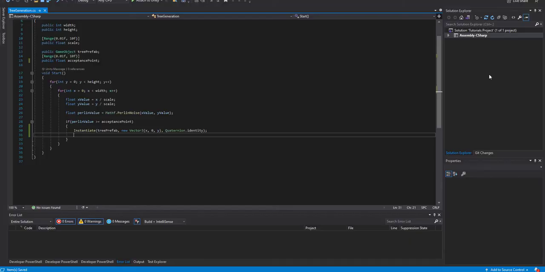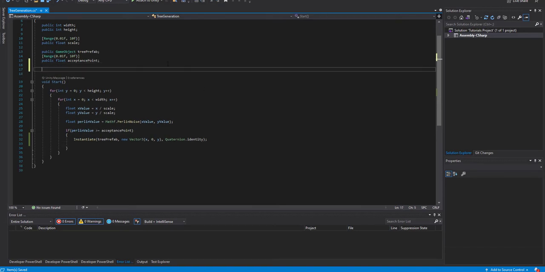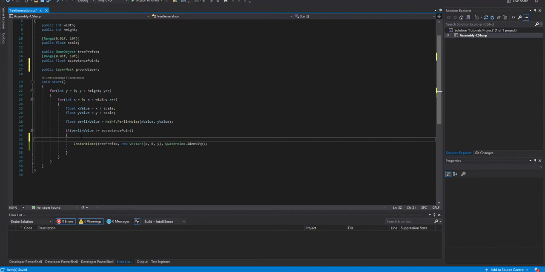So we're going to open up the script. What we're going to do first is add one more variable, and it's going to be a public layer mask. And we're going to call this ground layer. Now, in this if statement, we don't just want an instantiate anymore. What we want to do is do an if statement. So if, and then what we're going to do is a physics.raycast, and now we're going to enter some parameters.